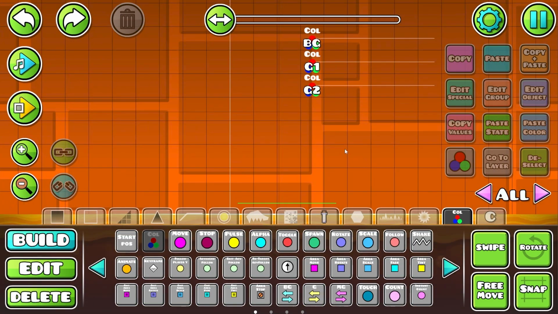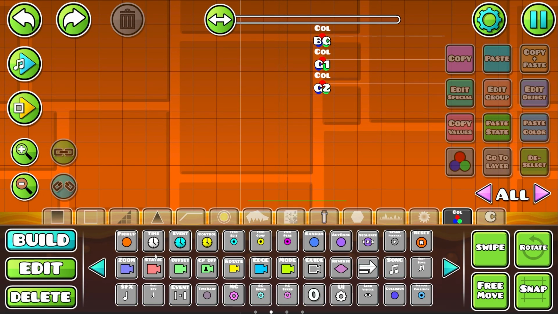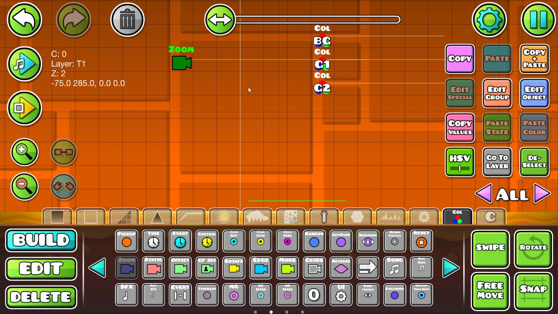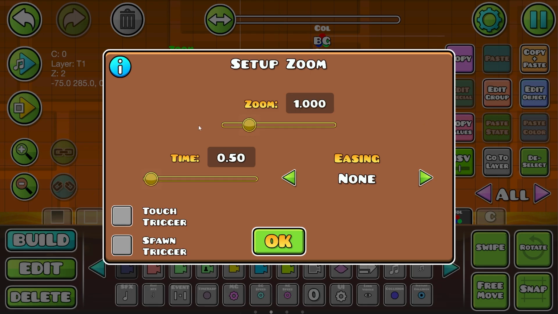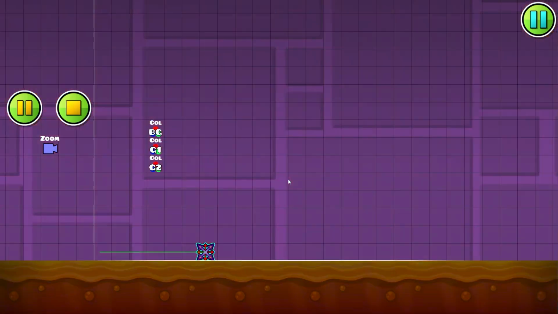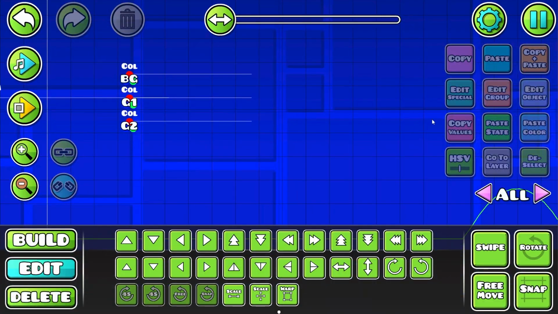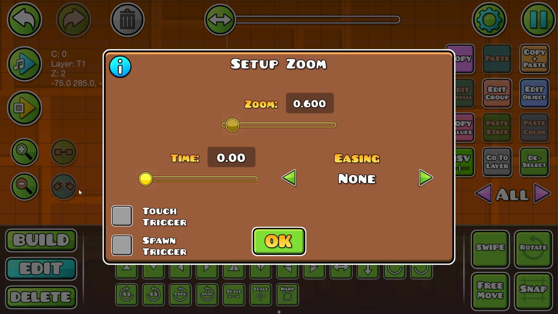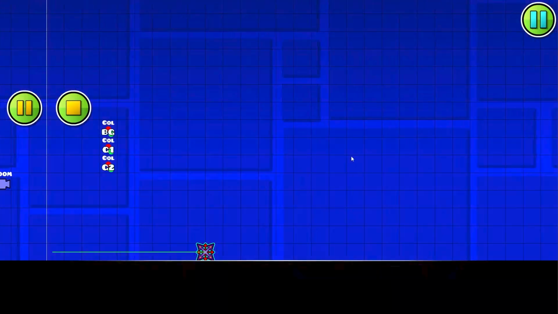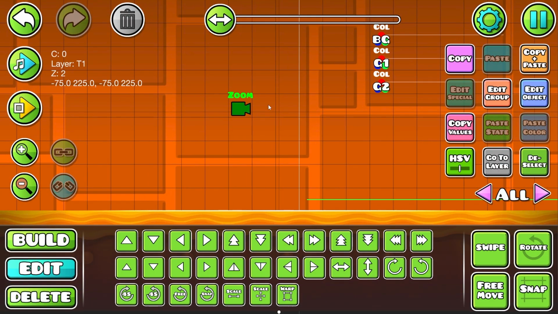What that means is if you want to start your level with a zoomed out screen, you would just put this zoom trigger right there, click on edit object, and change it to maybe 0.6. Now it's going to change the zoom of the level in 0.5 seconds, bringing it to the value that you want. And by making this completely 0, it's going to start as already zoomed out, which is really, really cool.